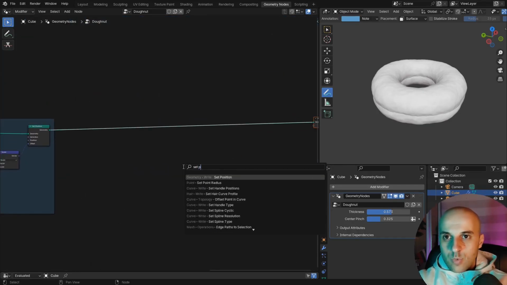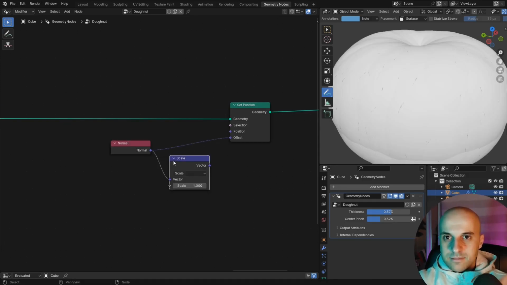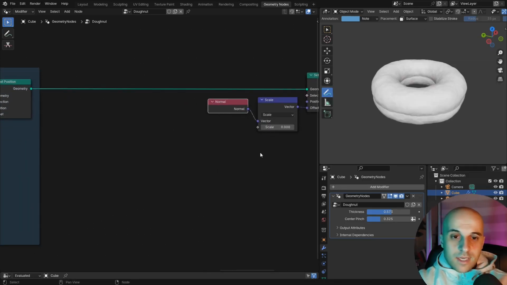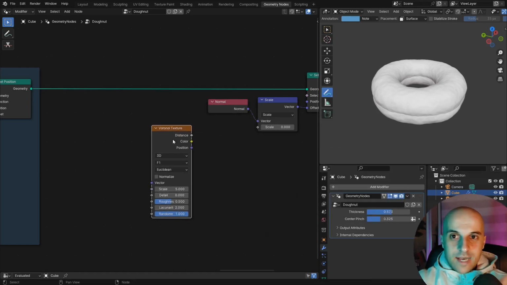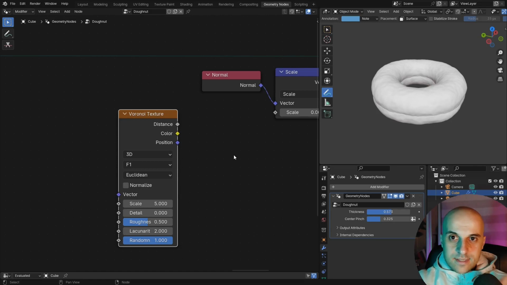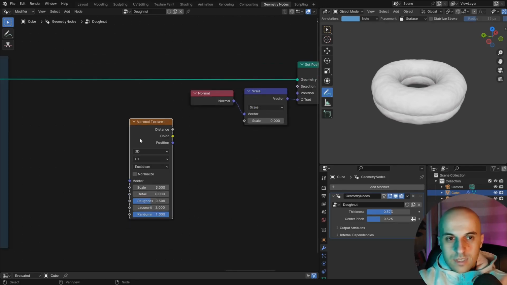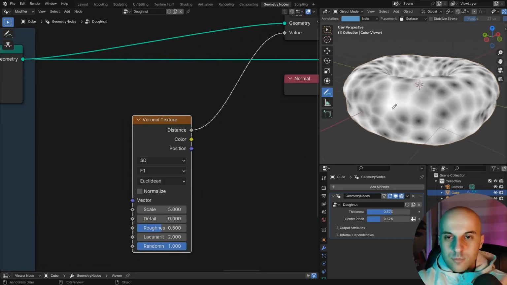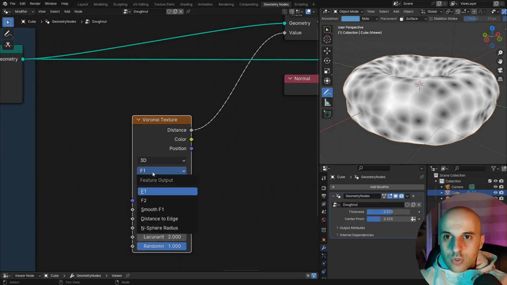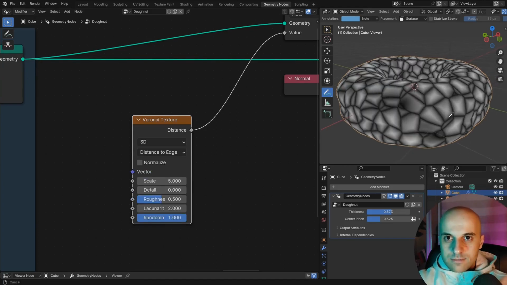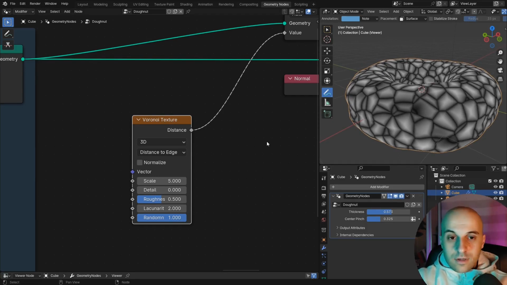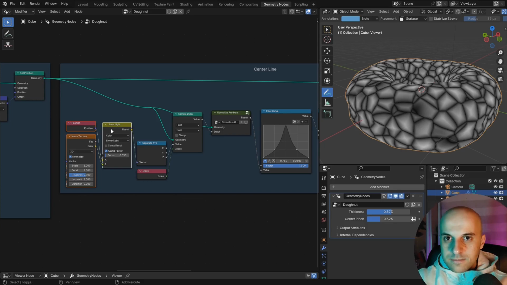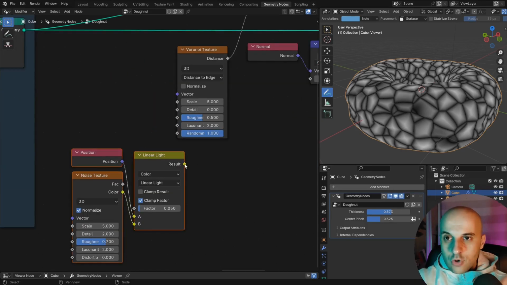Also, to the end here, we will add another display setup. And instead of the noise texture, we can add a Voronoi texture, because it's gonna allow us to add this sort of blisters and fine bumps, but also little cracks that may have formed on the surface that I find on some donuts. For that, we can set the Voronoi texture to distance to edge. That's what this looks like.